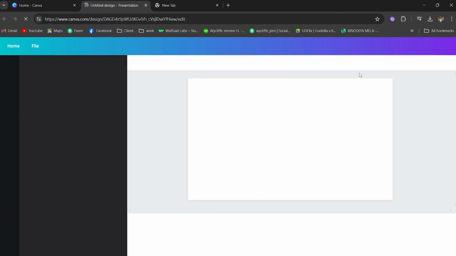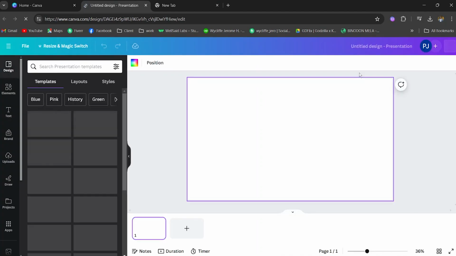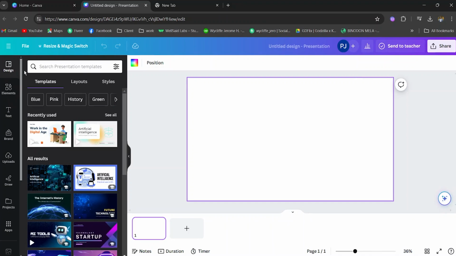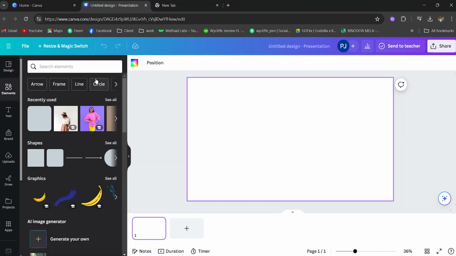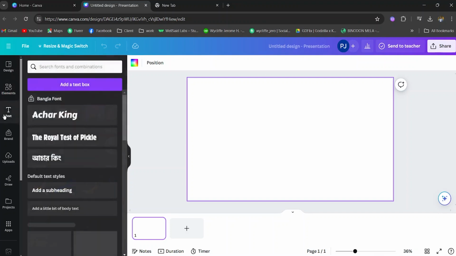Let's go over to the home section and see the editor panel. There are two editor panels in Canva. One is the left editor panel, another is the top editor panel. The left editor panel, also known as the side editor panel, has the option called design. You can access the templates, layouts and styles from here. Then the next one is elements. From elements, you can search for photos, shapes, graphics and different other things. Then the next one is text.